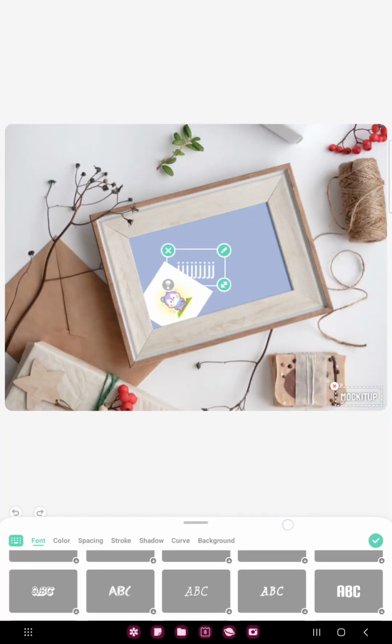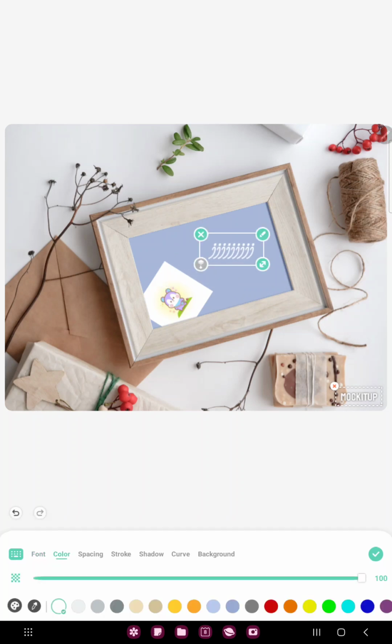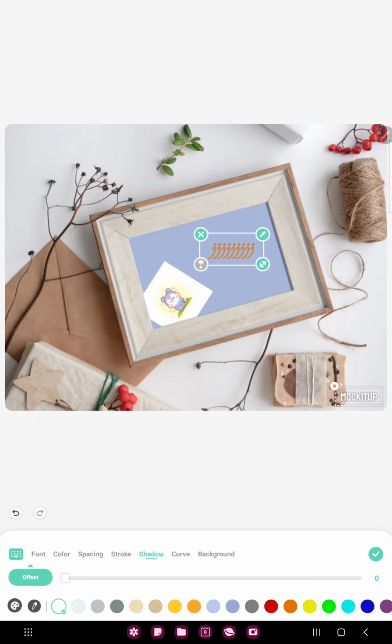In the font section you can search different font types and just select one and click it. In the color button you can add other colors, and in the shadow option you can add shadows to your text.